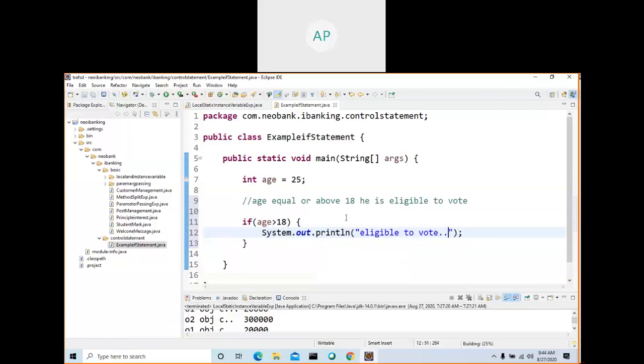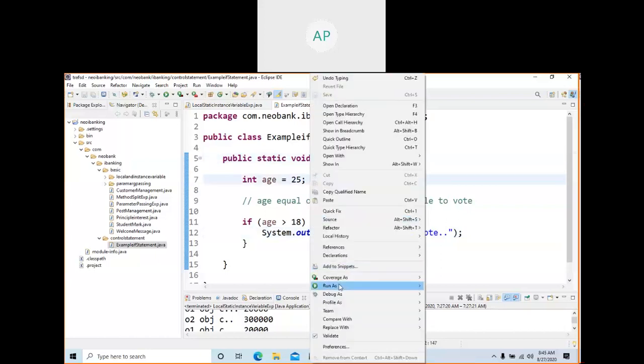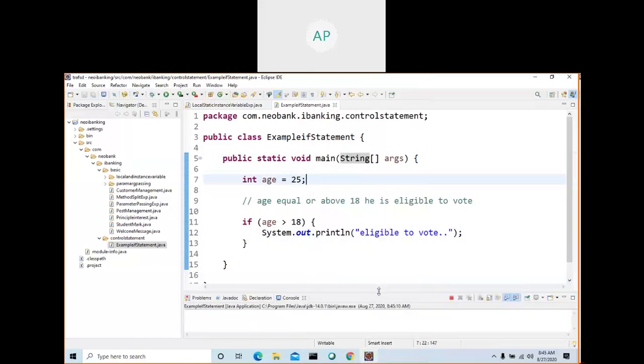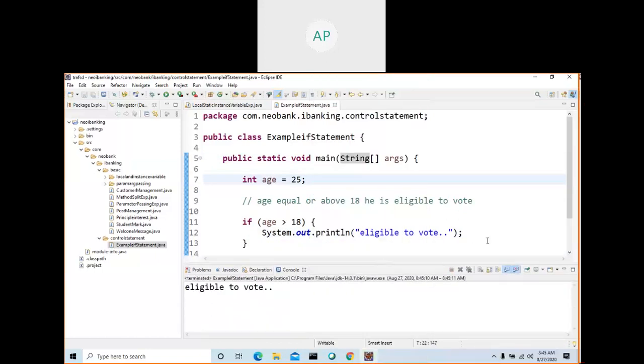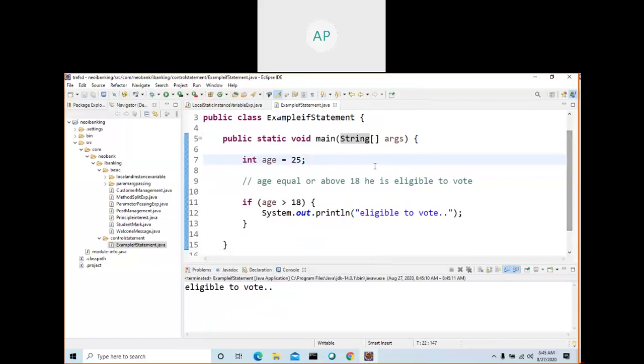Okay, control shift. So if I run this program, what will happen? Since it has a main method with the argument as a string array, this program can be run. You can run this program. See, eligible to vote. So if you give something like 10, what will happen?